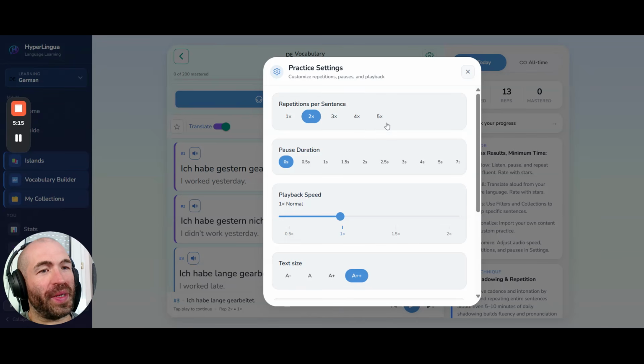But if you repeat the same sentence 5 times, then you start looking weird, because if you're saying, ich habe gestern gearbeitet, ich habe gestern gearbeitet, ich habe gestern gearbeitet, on the street, people will look at you like, what's wrong with this guy? Call the police. But if you set it to 2 reps, what you can do is this.